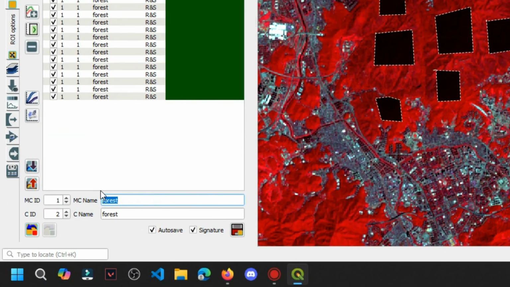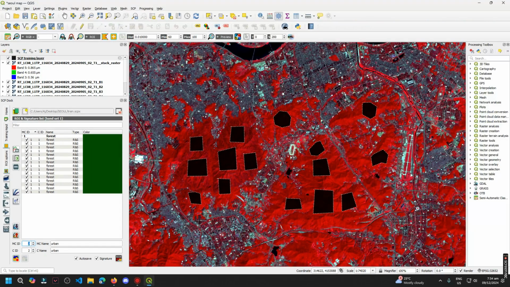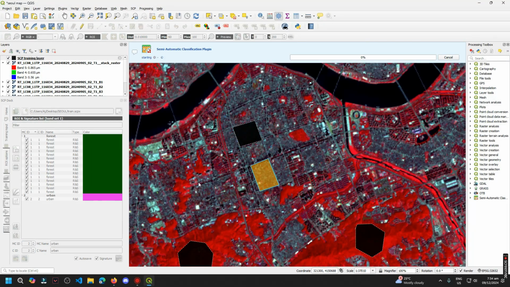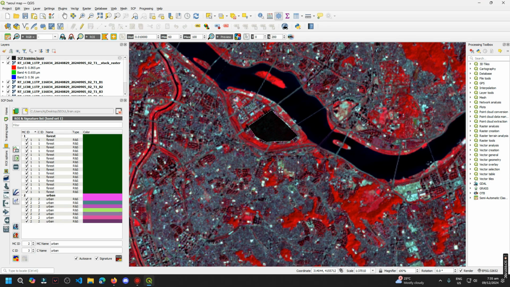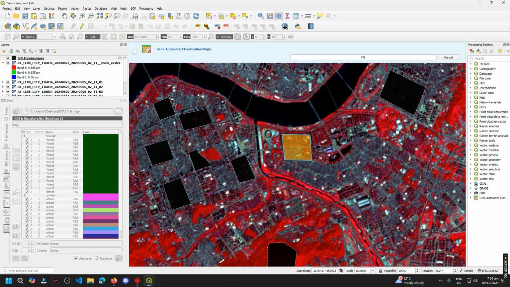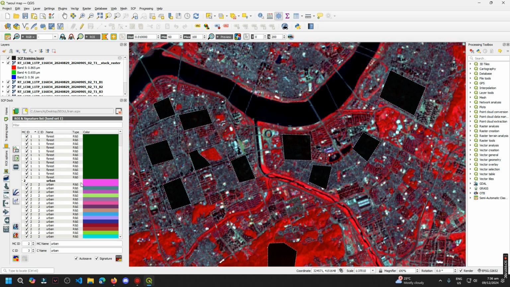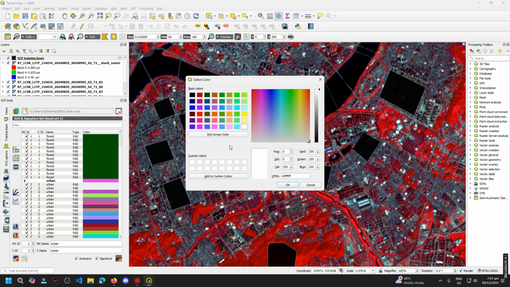For collecting urban data, set both MCID and CID to two. Assign the class ID and name to Urban. Then zoom into areas that well define urban zones like city centers, industrial complexes, or residential neighborhoods. Again, use the Polygon tool to draw training polygons over the urban areas. Collect enough samples. Then change the color of all urban data to any color you like. For this video, we chose pink for easier recognition.